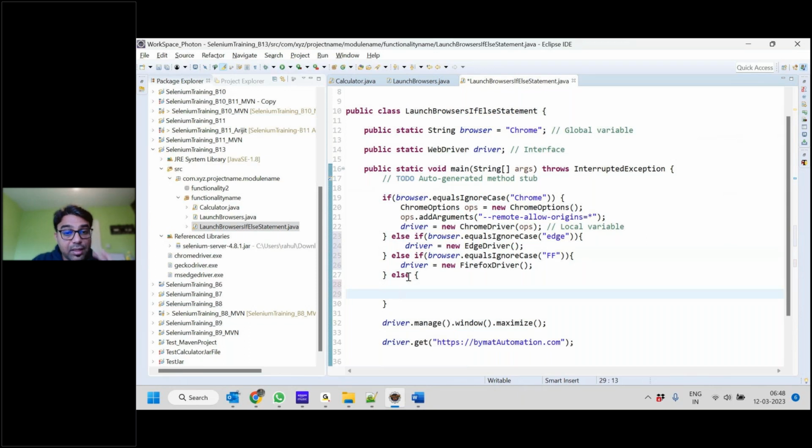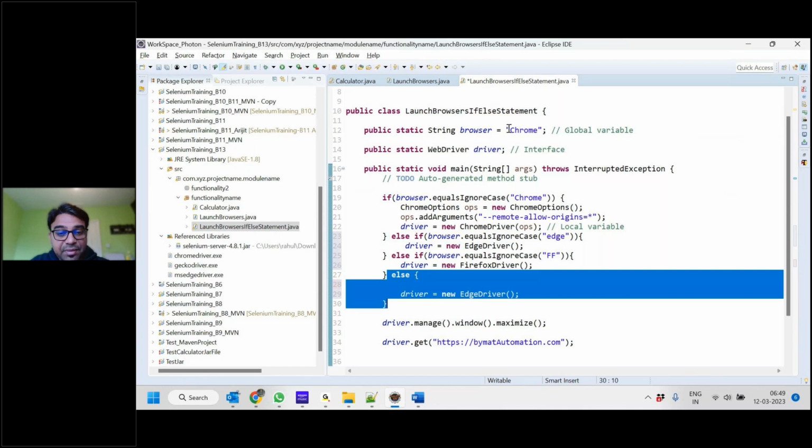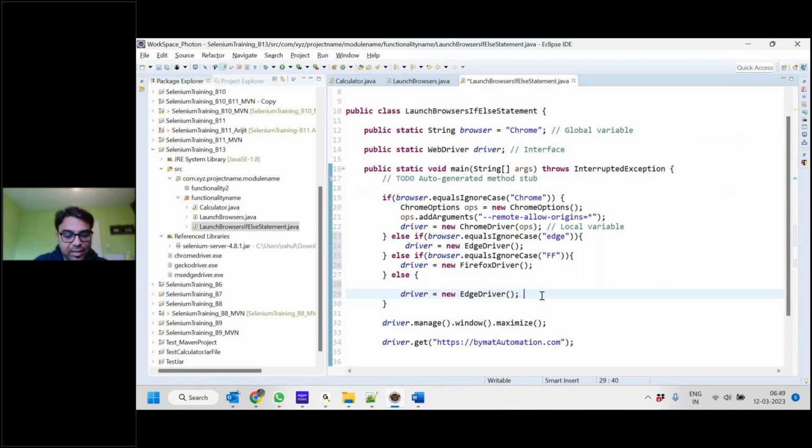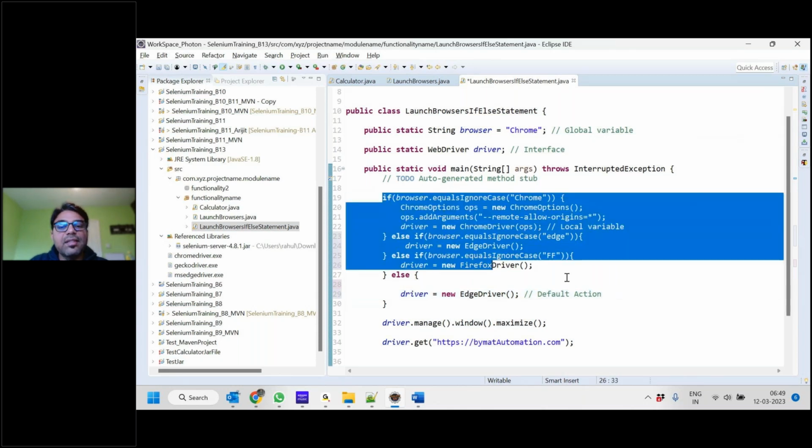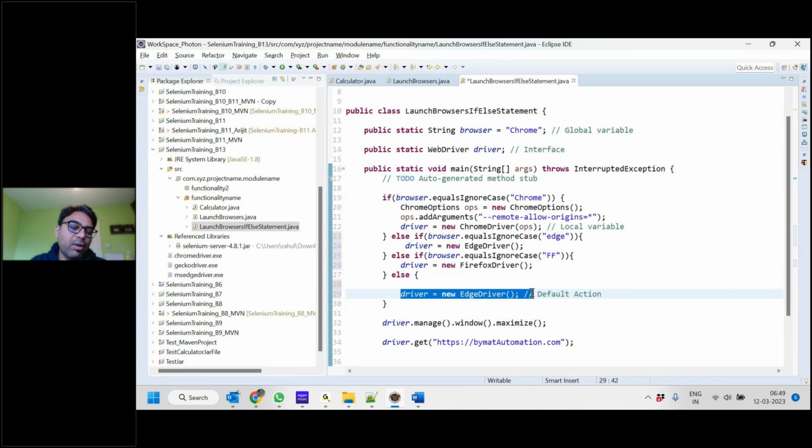Like the default browser: if nothing has been mentioned, then I'll just go ahead and launch the Edge browser. So on and so forth. I can write for Opera and the other browsers as well. Else if statements, and at the end you must have the else. If nothing has been specified, this is the default action. You should have a default action. So if the user didn't specify anything, this is my default action. Default Edge will be launched.